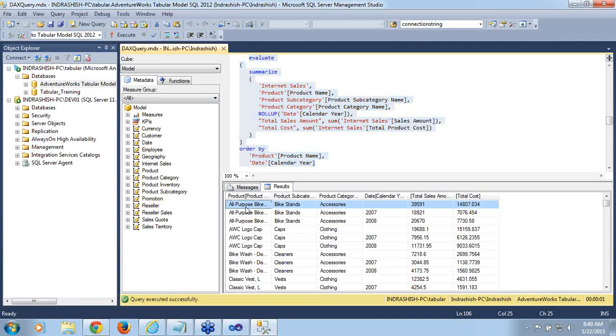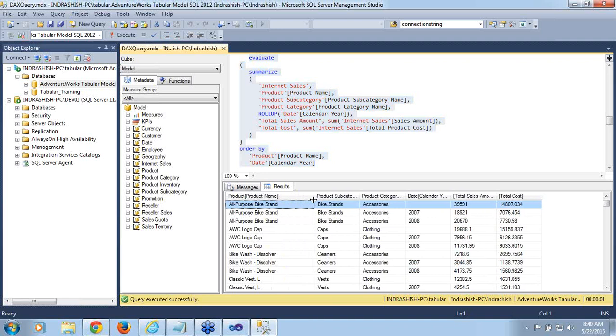So you can see here, all purpose bike stands. 2007 is there, 2008 is there, and it is adding these two values and displaying it here. So it is rolling up at the year level. Same for AWC logo cap. It is 2007 value, 2008 value, and it is rolling up at the year level and displaying the total here for the calendar year at the calendar year level. Okay.